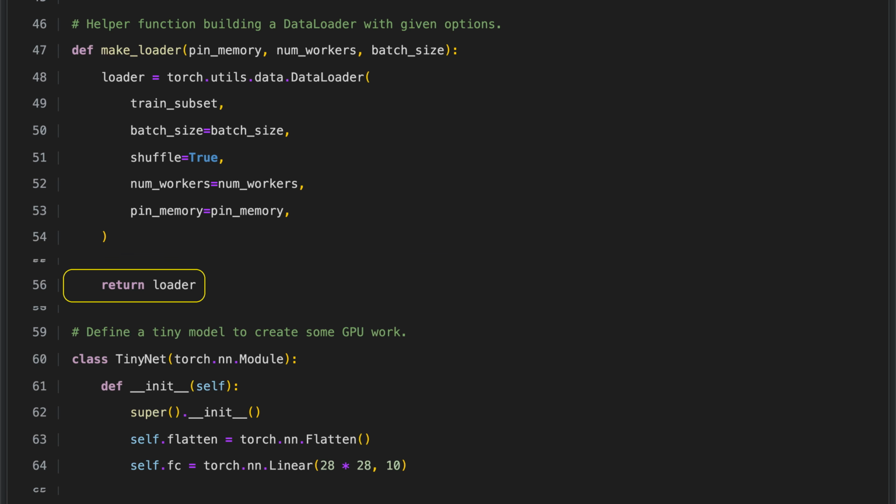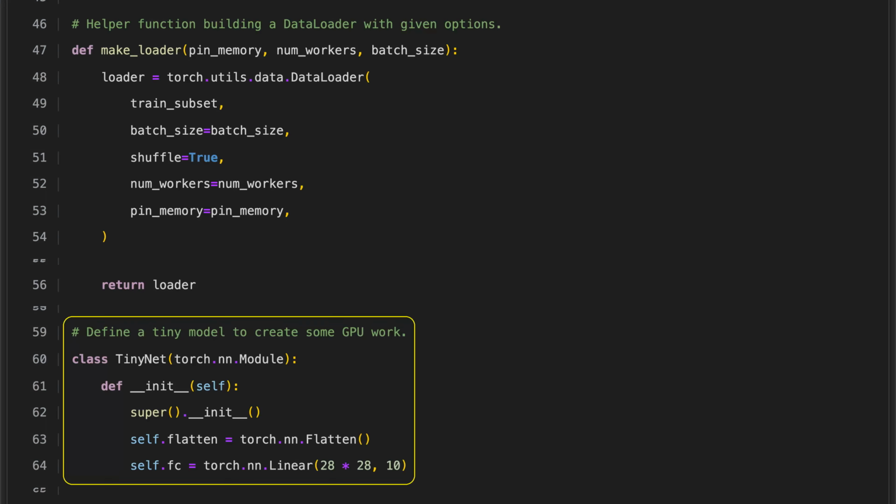The function returns a data loader object that is already set up with options such as whether to use pinned memory, how many worker threads to use, and what batch size to load. By returning this configured loader, the rest of the script can efficiently load data in batches during training. This setup helps streamline data handling so the training process runs smoothly and quickly.